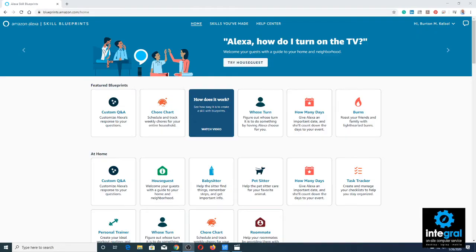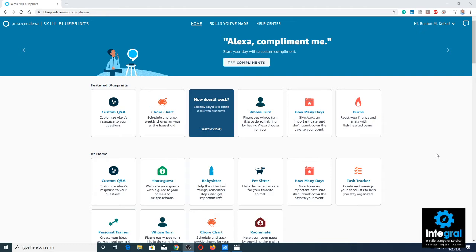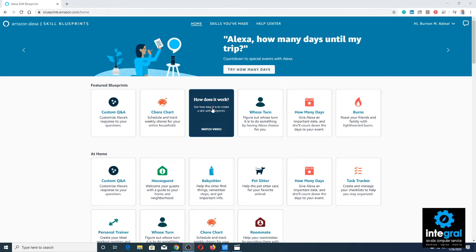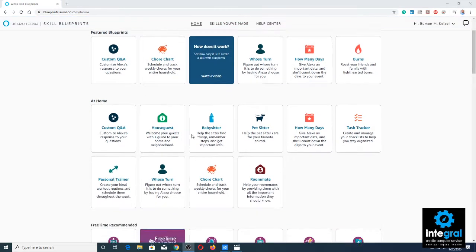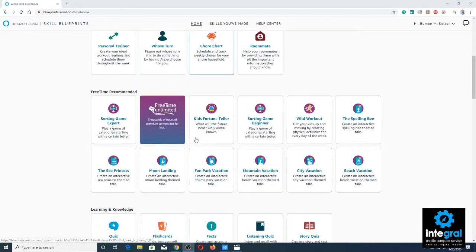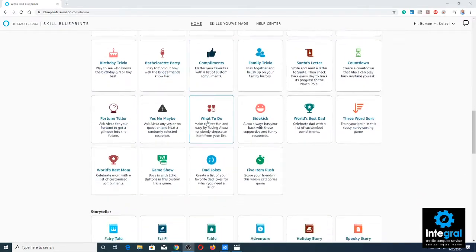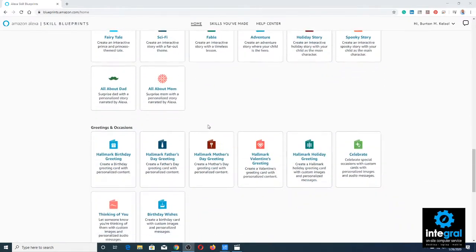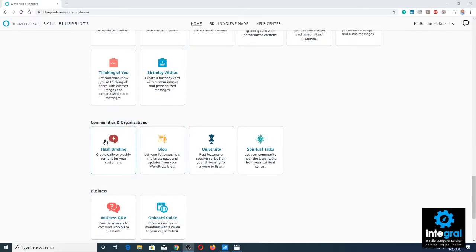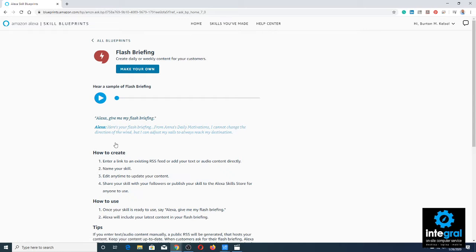So now we're back at blueprints. So this is what you can do. You can go and listen to the video about how it works, or what you can do as far as getting to a flash briefing is to scroll down through all the different blueprint skills that they have and get to the section which is normally down at the very bottom to allow you to create a flash briefing. So let's go ahead and click on flash briefing.